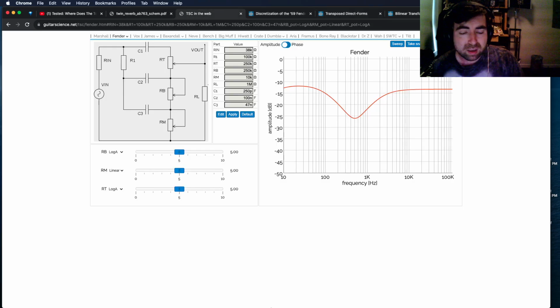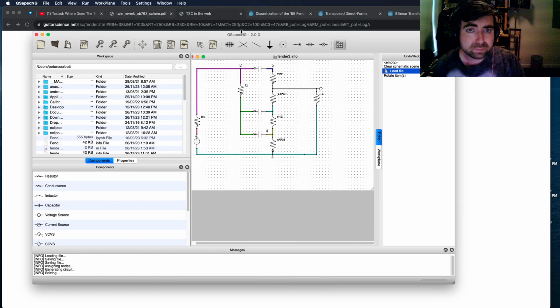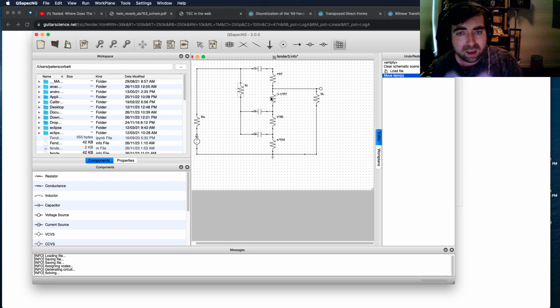So let's take a look at the circuit, and I just implemented this in this handy little program called QSAPIC NG. I think it maybe is based around NG Spice. But you can draw up your circuit. It leaves everything in terms of symbolic variables, and if you're careful with how you're naming them, for instance, this one I named 1 minus t times RT, that's going to work really nicely when you make your expressions.